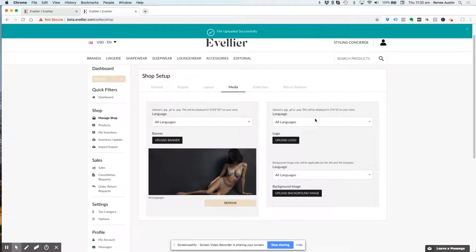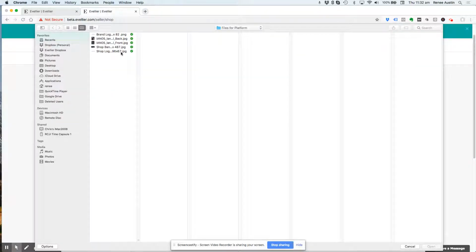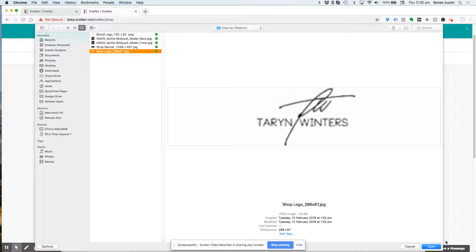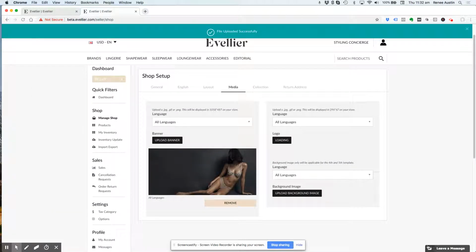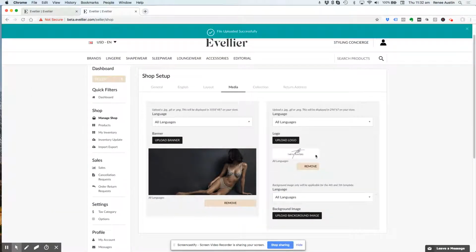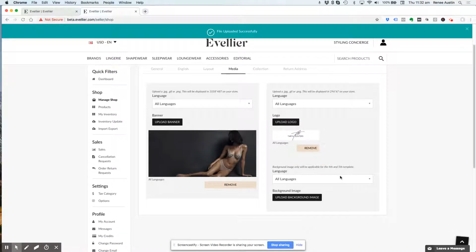Now the next is that we need to add the shop logo. We upload the logo. Again, at a previous time, I've created the logo with these dimensions, 296 by 67 pixels. So we press upload logo and we look, shop logo 296 by 67. Select, and we have Taryn Winters' logo. Here we can just ignore the background image.